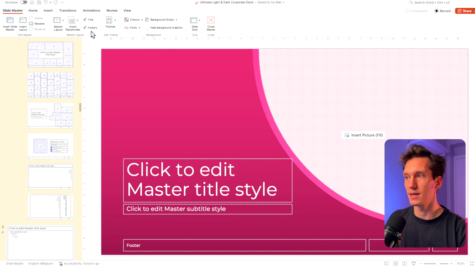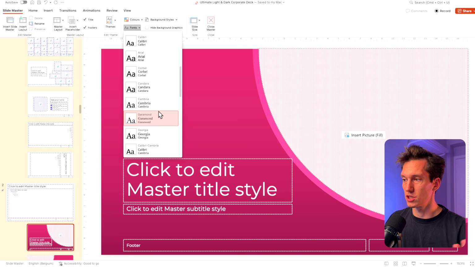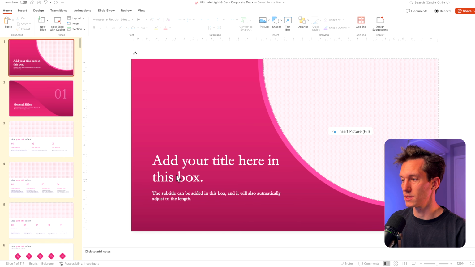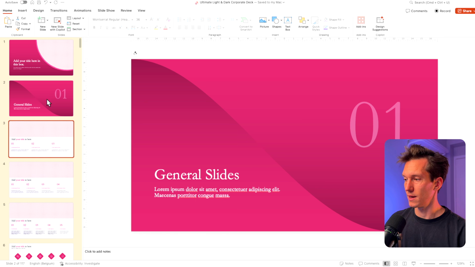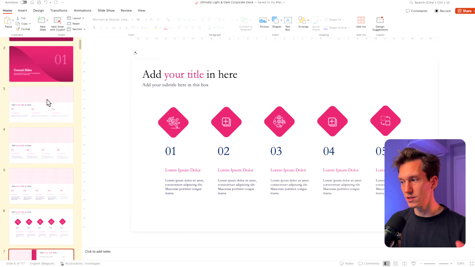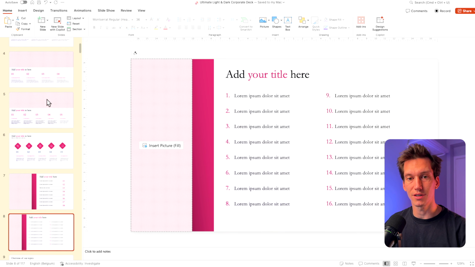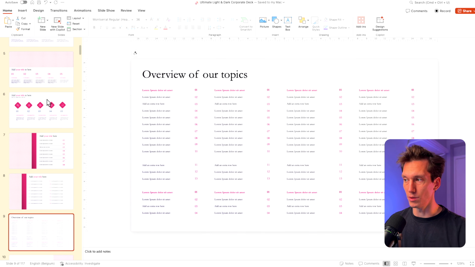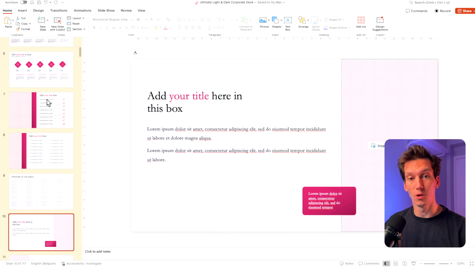So also here we go to slide master, fonts. Let's change it to Garamond, and you can see already the slide master changes and everything nicely changes. So all of the text, titles, everything nicely changes accordingly with that font. So again, it's just one simple click that will help you in so many ways.